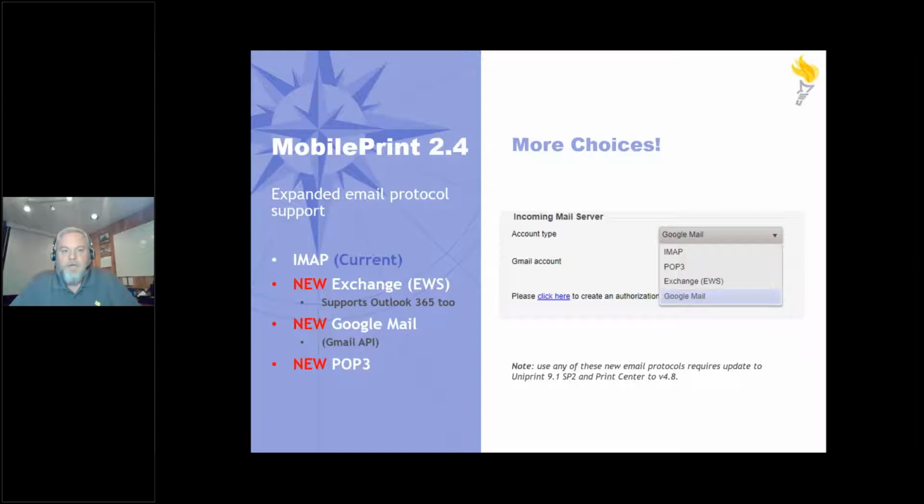In order to use anything other than IMAP, you will need to make sure that you're updated to 9.1 Service Pack 2 with the Print Center release that will come out with it. So you'll be seeing that released at the same time by way of your updater service or by way of the community. We also have added POP3. It's one of the other ones that we had a special request for. So it's there as well should you wish to use POP3.